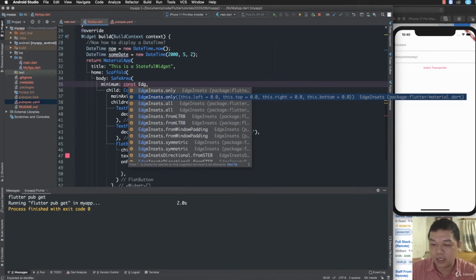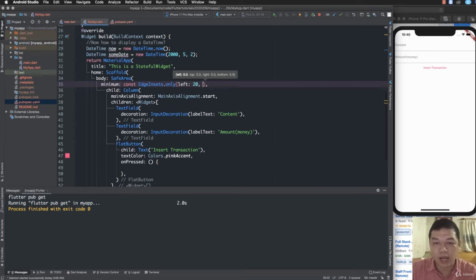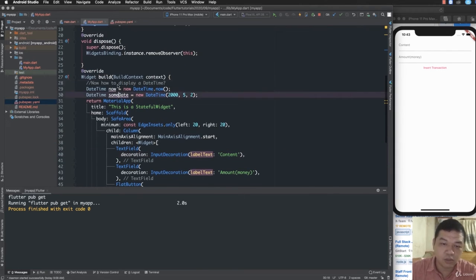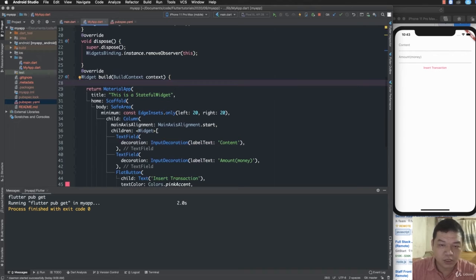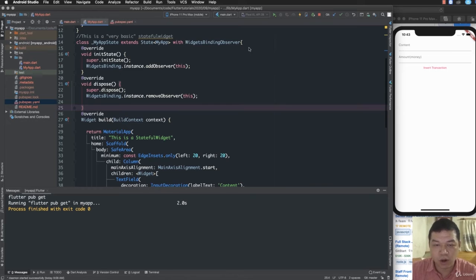Then the compiler can understand and recognize it more easily, to compile your code. So the edge inset here, we have edge inset. We have a left and right space. We add a left and right space to the safe area using the minimum left and right space. So I copy this code line.